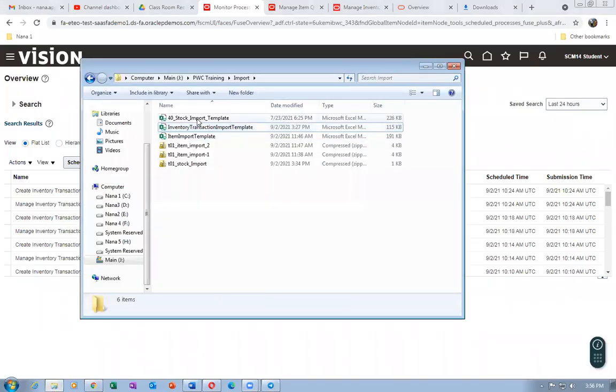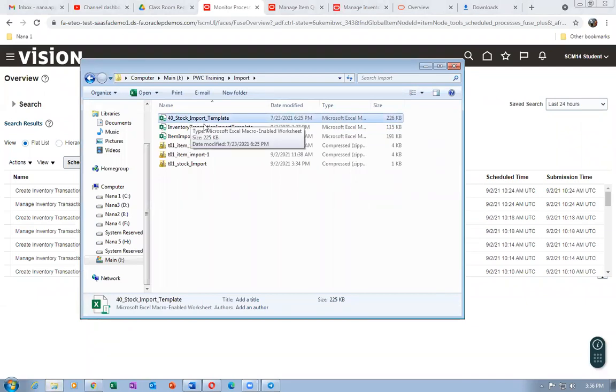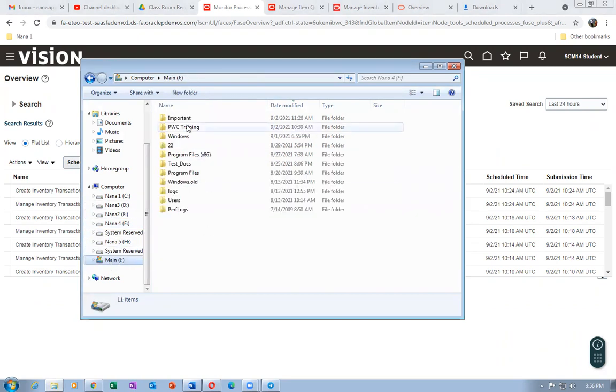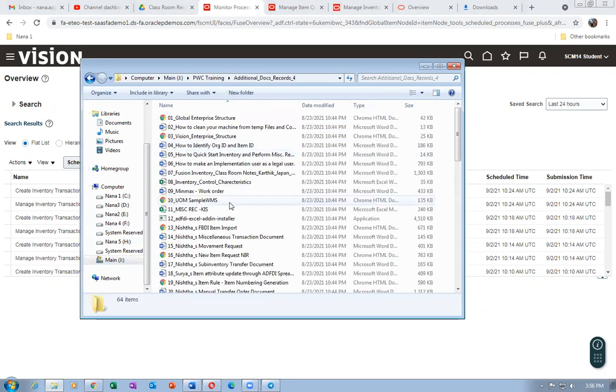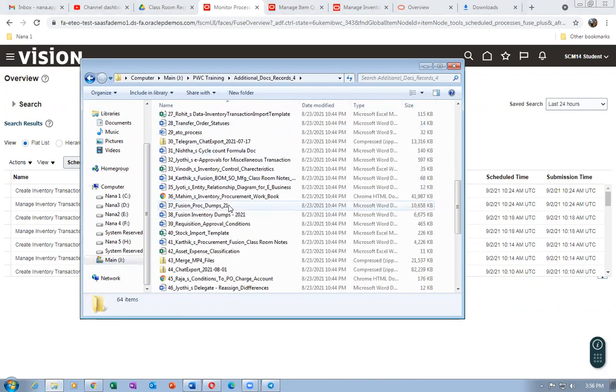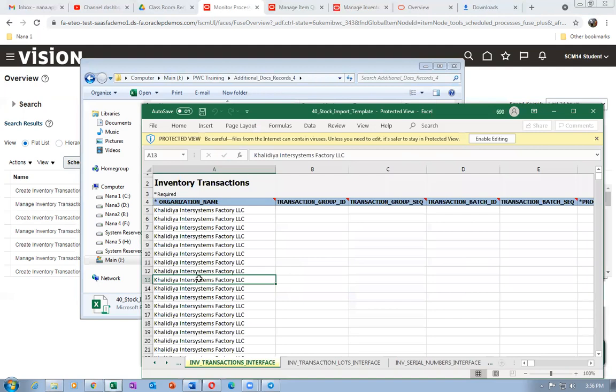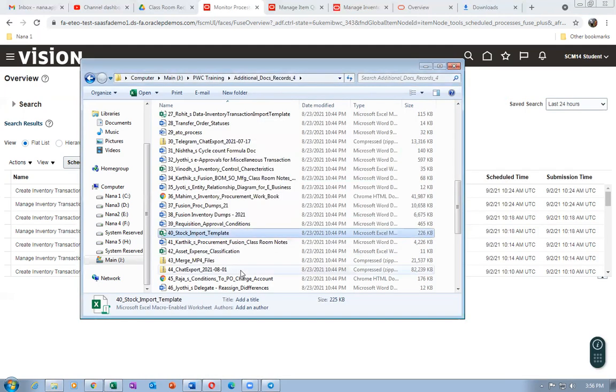So I will now put the 40 stock import template, remember that you have to bring it in. And where did I bring it from? I brought that 40 stock import from this place, PwC training, and then 40 is the stock import. You see? On your additional docs 40, you put that into your import file and then do it. There is the customer's one, and my student's one who imported it for one of the implementations. So it has a lot of things, so you can compare it basically and then do it.